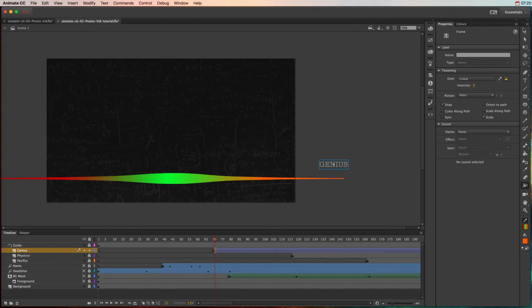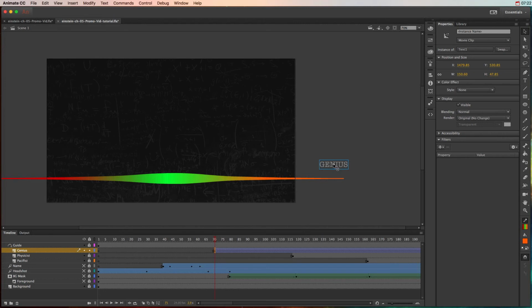So for point A, you're going to grab your Move tool, and you'll see this little transform control point in the center of your text, and you want to move that until it snaps to the very start of the guide, and it'll kind of magnetically snap to it because Animate CC assumes that's where you're wanting it to go. So once it snaps there, that's your first keyframe point.